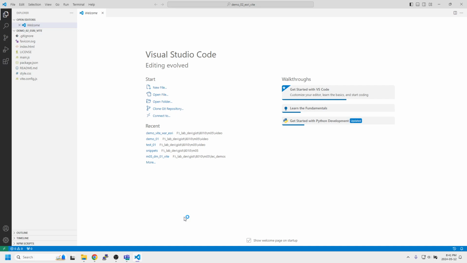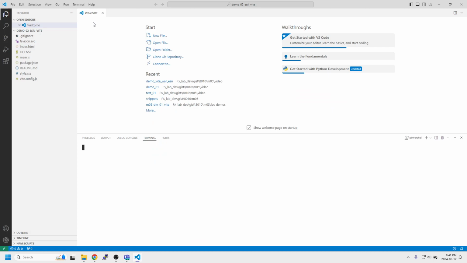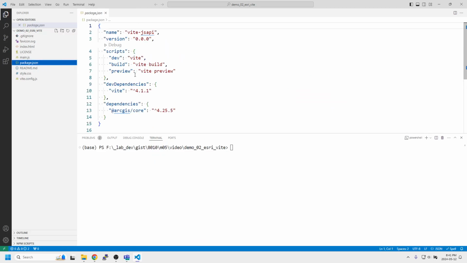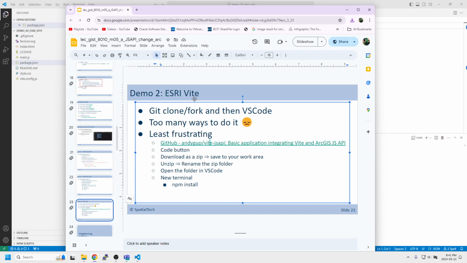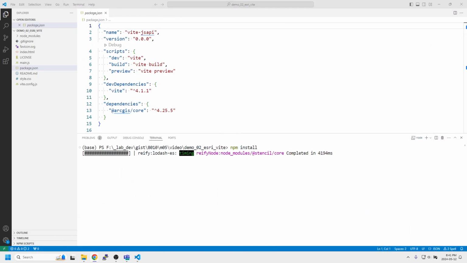Now the big thing is, is this ready to go? No, you would have to go down and run npm install, which I'll do. Terminal, new terminal. It's going to go into the package JSON and hunt these down, so npm install. So what we are doing in this second demo on ESRI Vite is we download it, unzip it, do npm install, and then we'll run it.